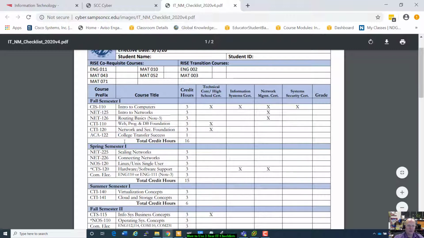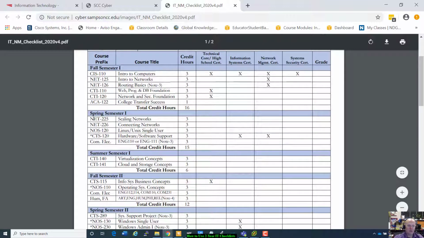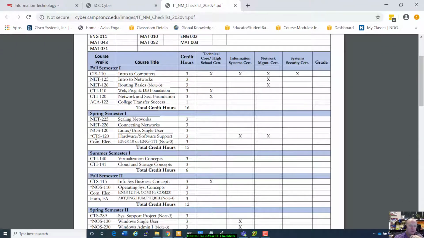And then in your spring semester, you take Net 225, and then Net 226 is actually being phased out. We'll maybe replace this with a higher level networking class or another Cisco related course, but for right now, that's your third and fourth networking courses. You also take a NOS 120 Linux course, and then you can take a CTS 120 hardware software support course, is the one we recommend, and then a COM, English 110 or 111.